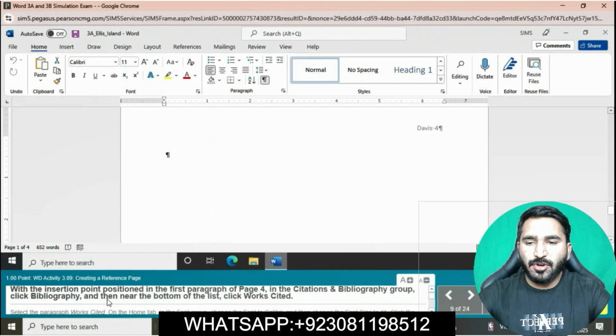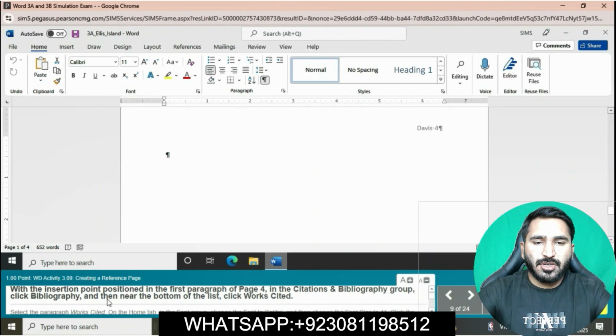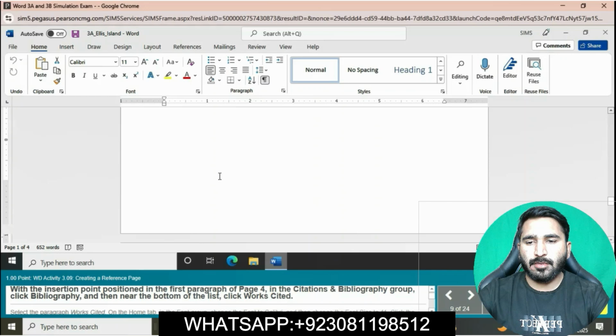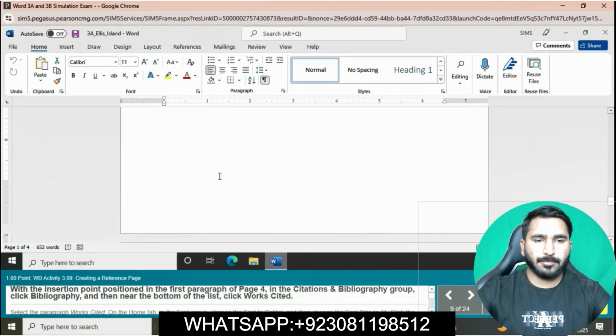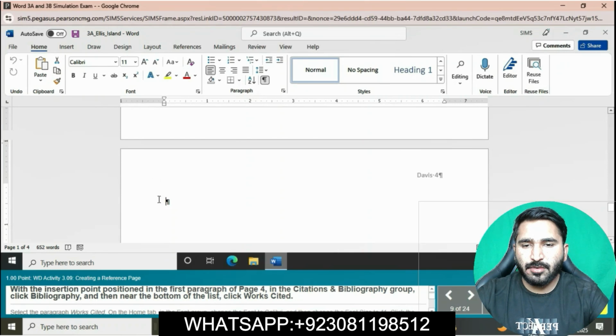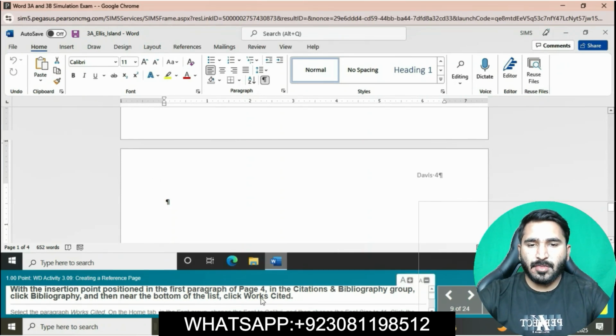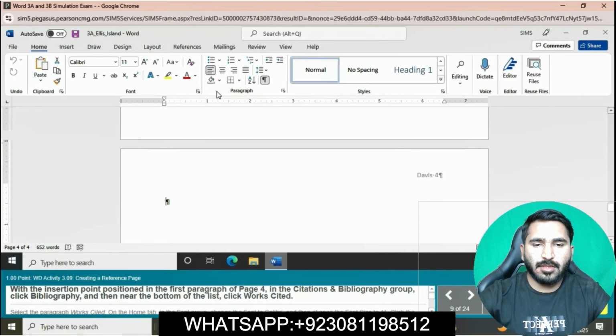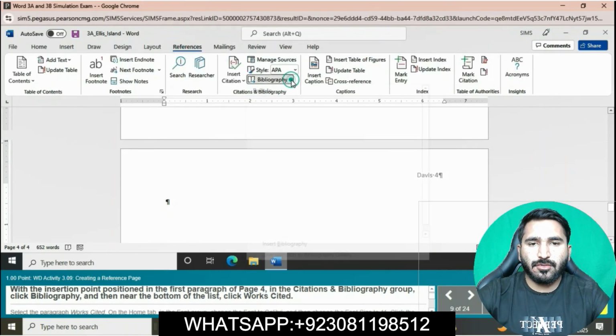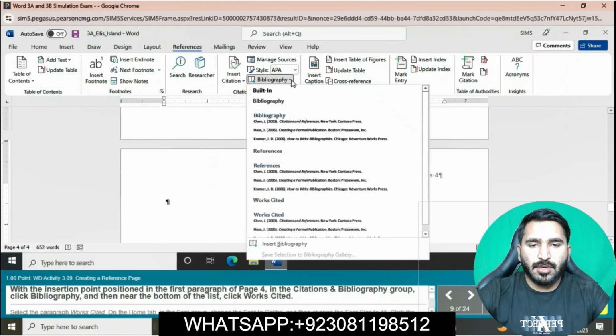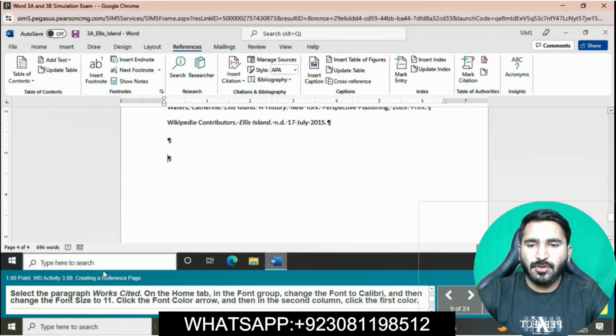With the insertion point positioned in the first paragraph of page 4, click on References, go to the Citations and Bibliography group, click Bibliography, and then near the bottom of the list click Works Cited. Okay, this is done now.